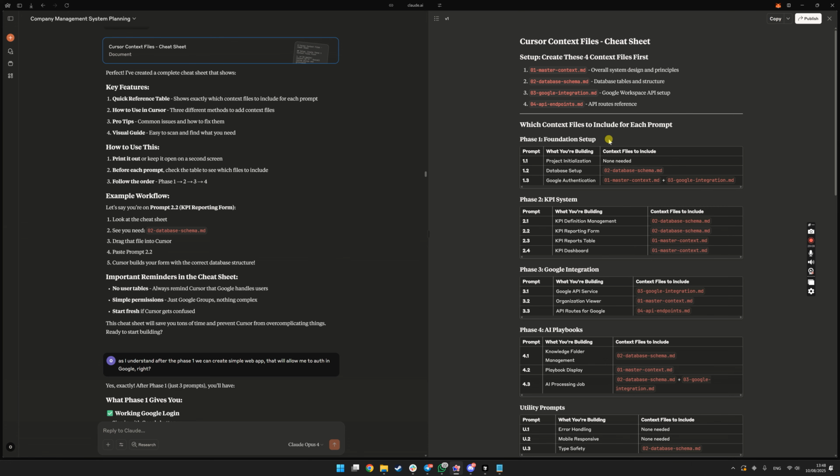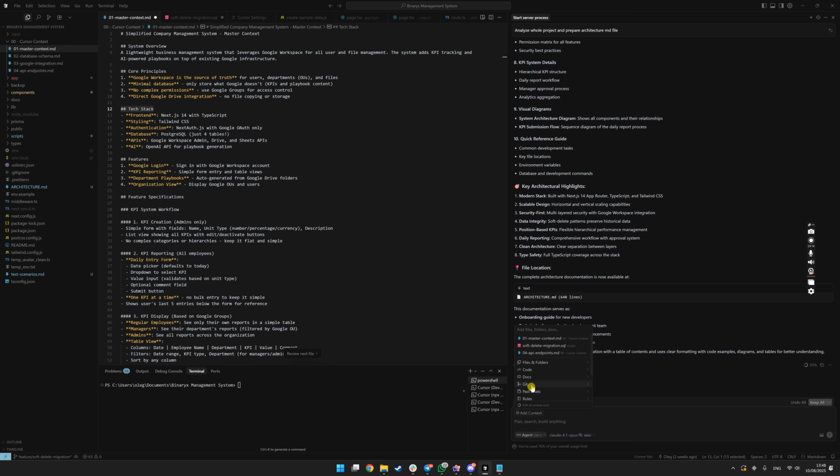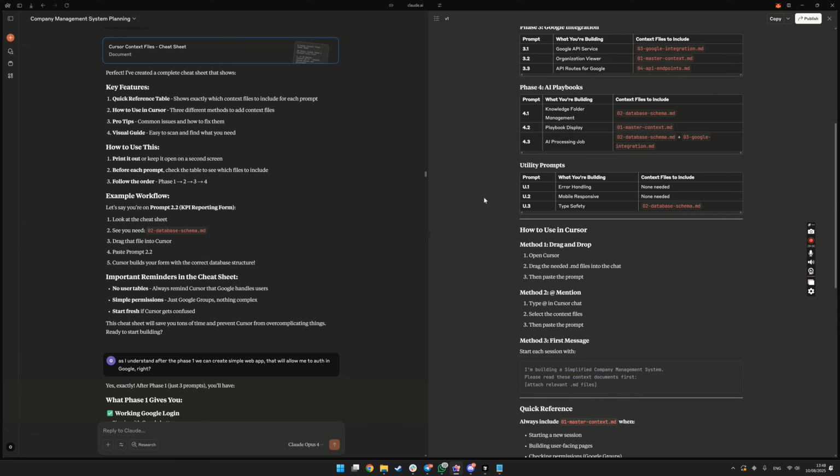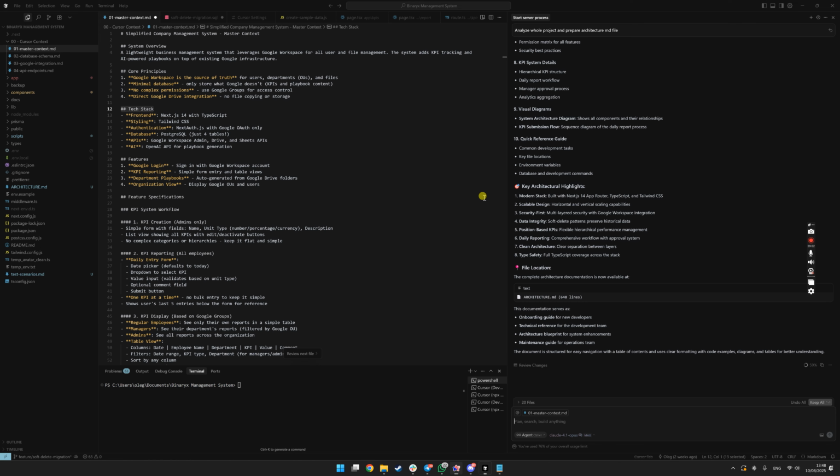And AI created that cheat sheet for me, where I can see which prompt I need to use with which context file. What I just need to do is go to Cursor, add the context file here, copy the prompt that Claude prepared for me and paste it in Cursor, and then Cursor starts making the implementation for my purposes.